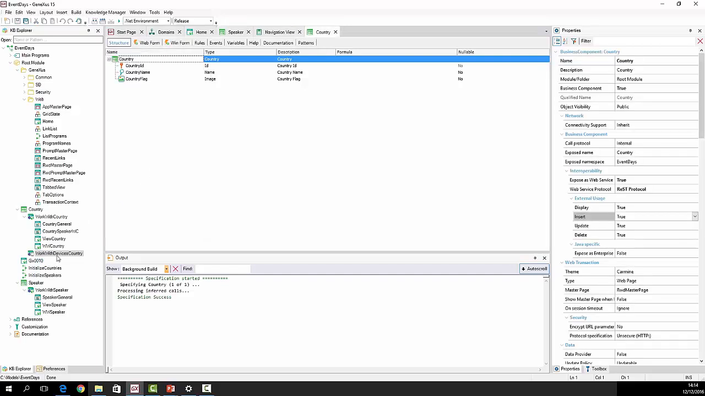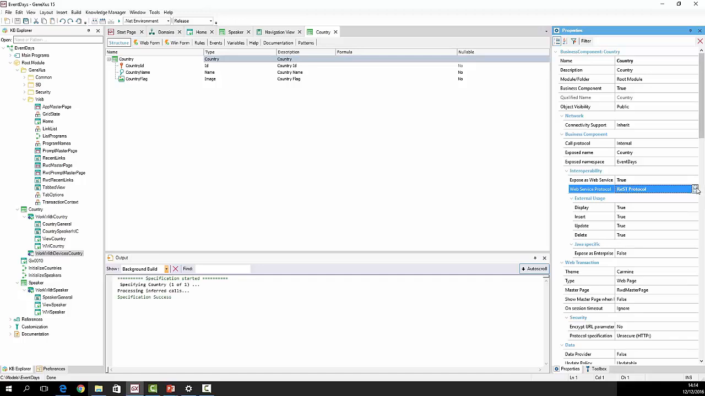First, below country, we see the Work With devices country object, which in this case is a GeneXus object. If we open the properties, we see that the business component property is now set to true. In addition, when doing so, the property expose as web service has been changed. It has been set to true. And the access protocol to the web service is now using REST. The other possibility was to use SOAP.